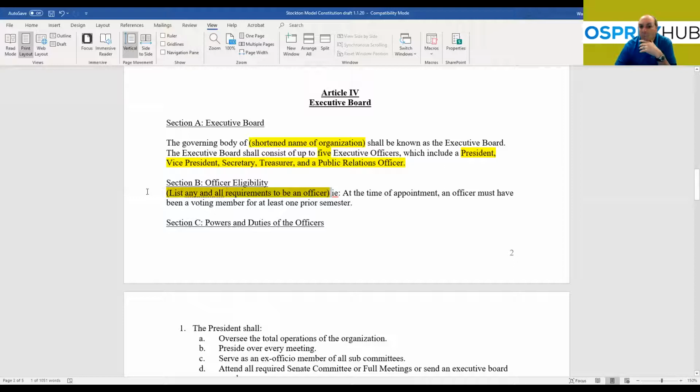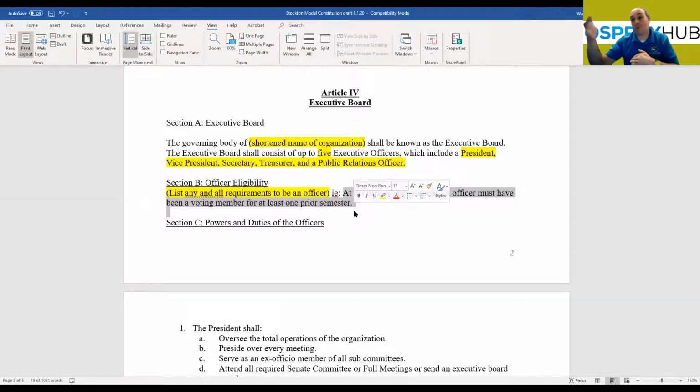All right, here's another one. List any and all requirements to be an officer. Here's a great example. At the time of appointment, an officer must have been a voting member for the prior semester. Great. Now we know that they have to show some level of dedication, attending at least 3 meetings in a semester to become a voting member. And before they can be president, they should have been a voting member in a prior semester.